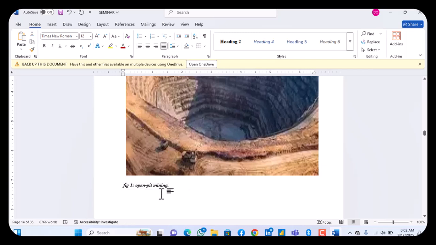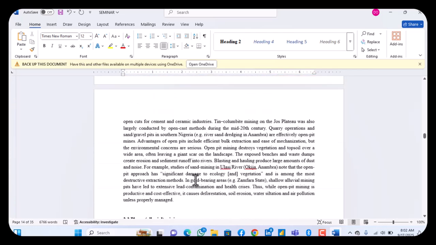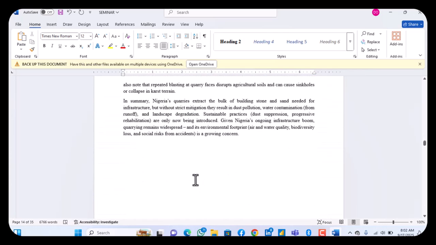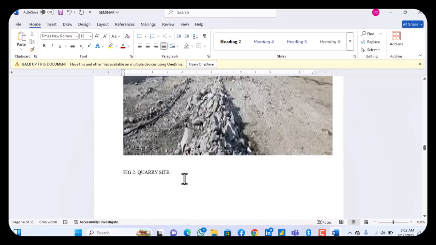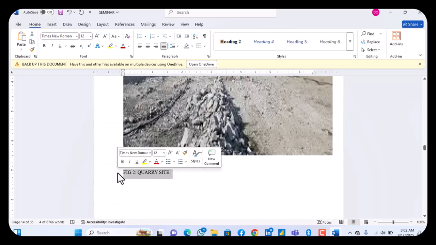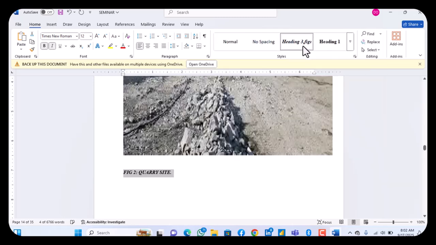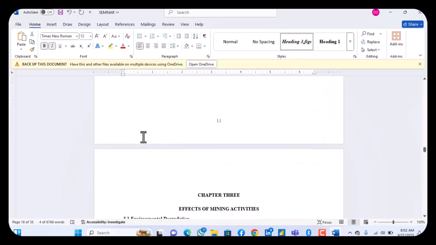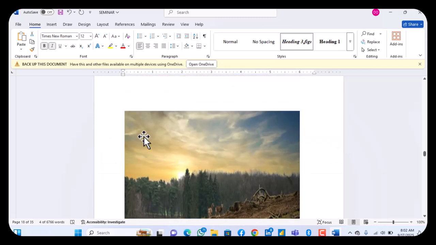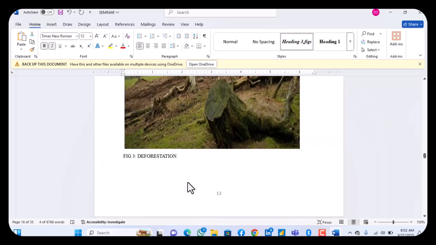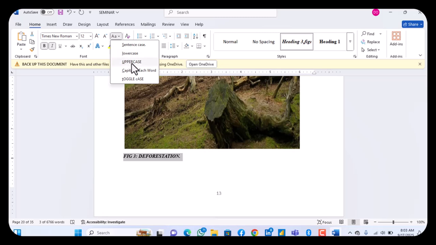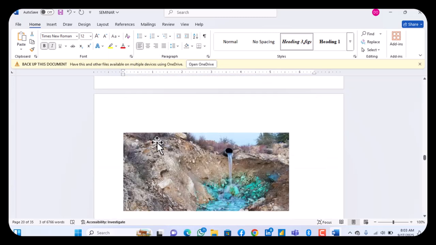So this is your fig 1. So you can move to the next, fig 2. Okay, this is the next figure. So I'll select everything, then I'll make it heading 3 figures. This is it, heading 3 figures. Then I'll make it lowercase. So that is what I'll do for all the figures. I'll select them one after the other, then I'll make them heading 3, and then I'll ensure that they're in lowercase. Okay, so let me just move fast.